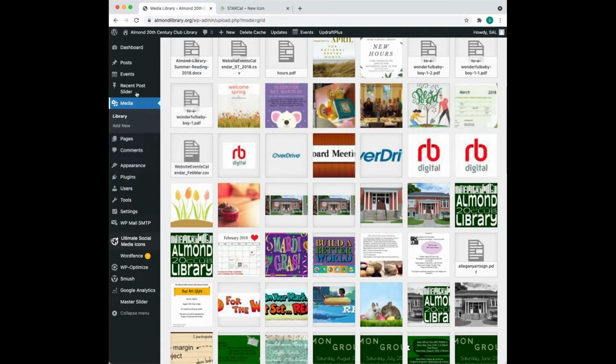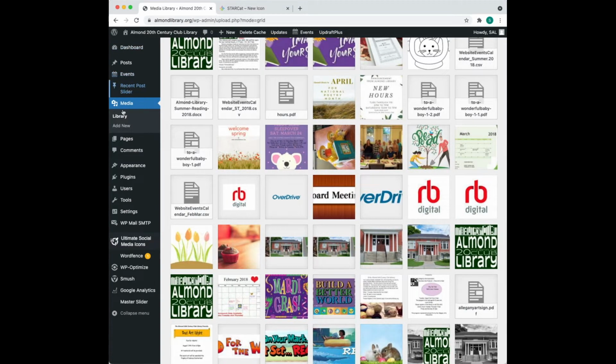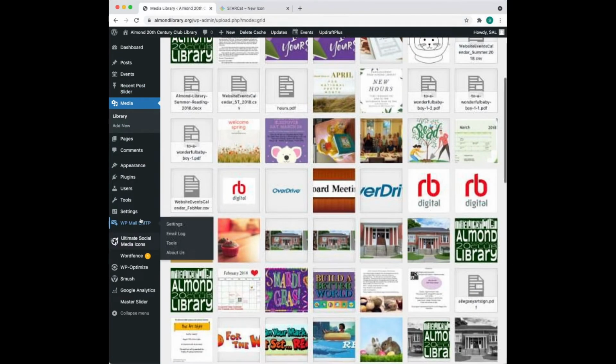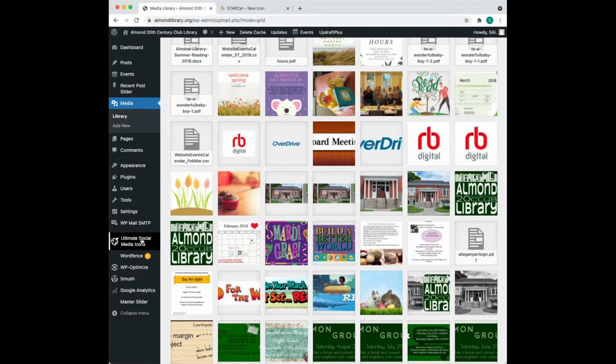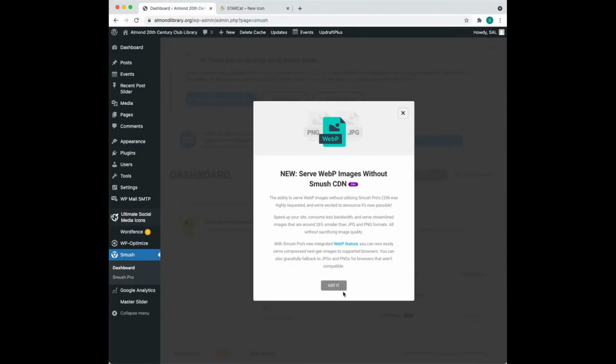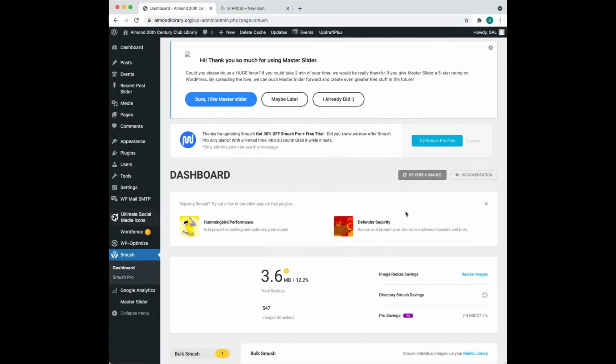So if we continue to look at this left-hand sidebar, this is one of the main menus in WordPress. And as I scroll down over here on the left-hand side, there's a plugin button called Smush. I'm going to just click on Smush, and it should open for me, and click on Dashboard. It's got some pop-ups, so we'll close that out.